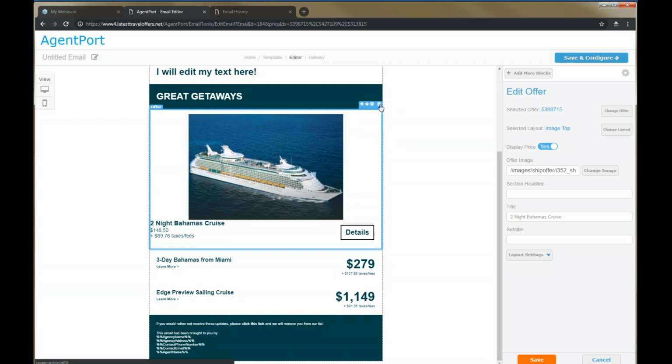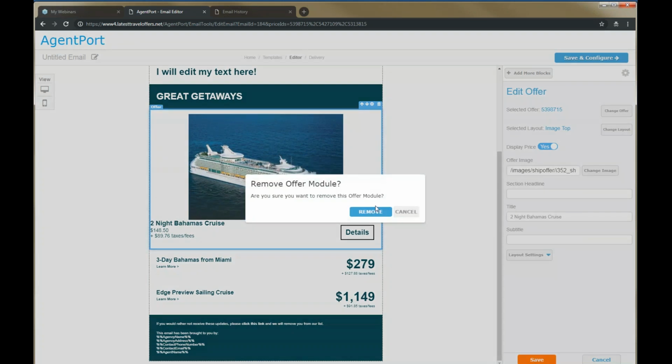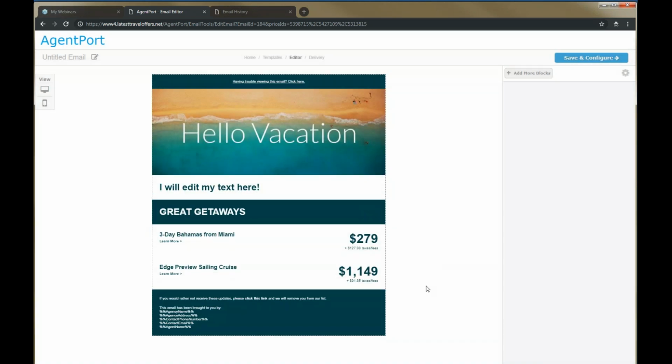I've decided I actually just want to have 2 offers. So I'm going to go ahead and just delete this one here. So again, so much flexibility. If I changed my mind, I could go back in and add another one. But if we're going to get into just a little bit more customization and flexibility at this point.